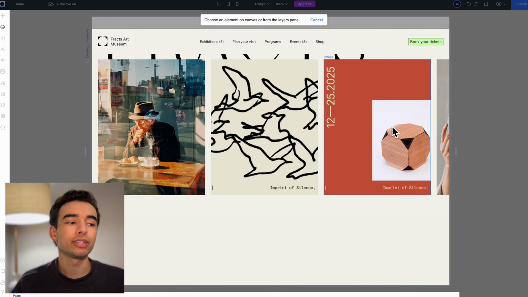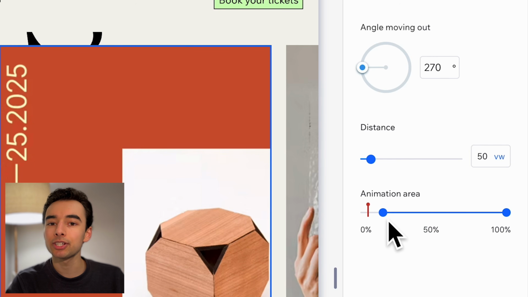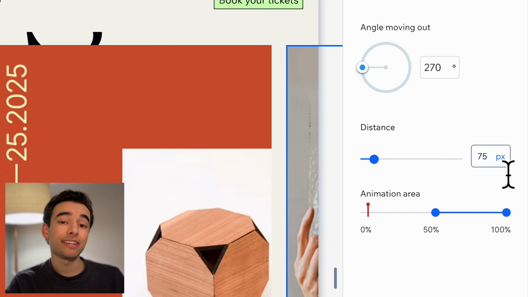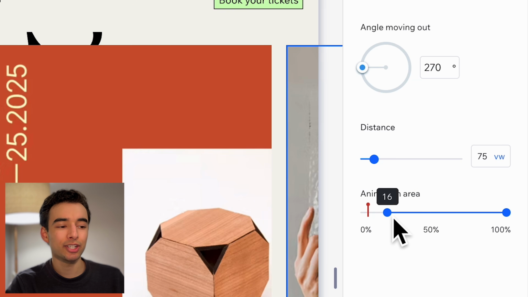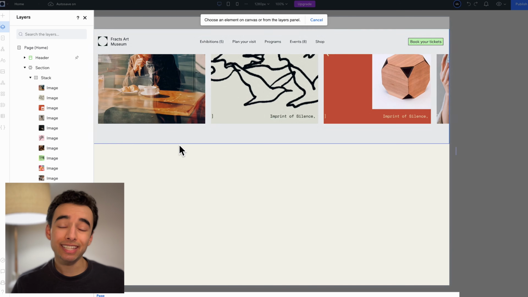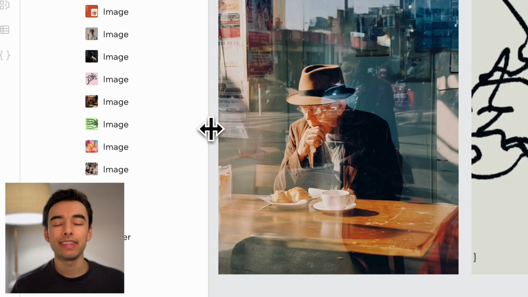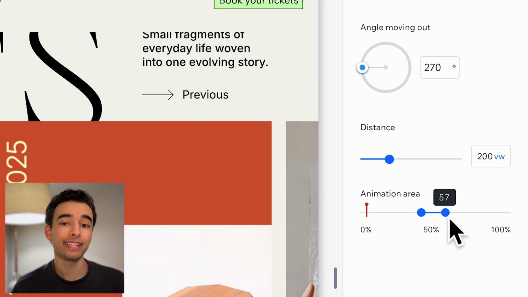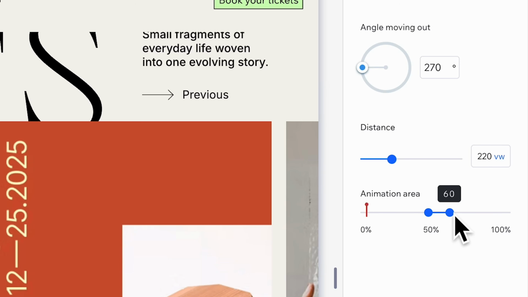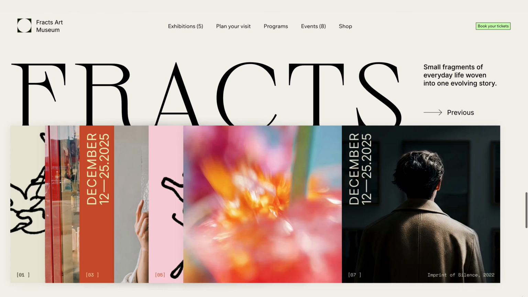So for example, image 3, triggered by our container, moves 50 VW and has an animation area of 10% to 30%. Then image 4 moves 75 VW and has an animation area of 15% to 35%. This pattern slightly changes at image 8, where we have some settings kind of like this. Then for image 9, we have settings like this. And finally, for image 10, we have settings just like this. And with that, you should have everything you need to create this horizontal sticky stack section.